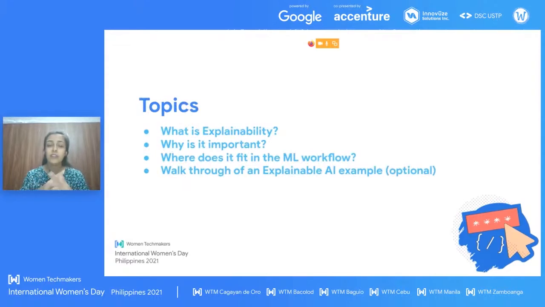So what we'll discuss in today's session is, we would start with what explainability really is, why it is important, and where it really fits in the machine learning workflow. And depending on time, we'll walk through an explainable AI example as well.